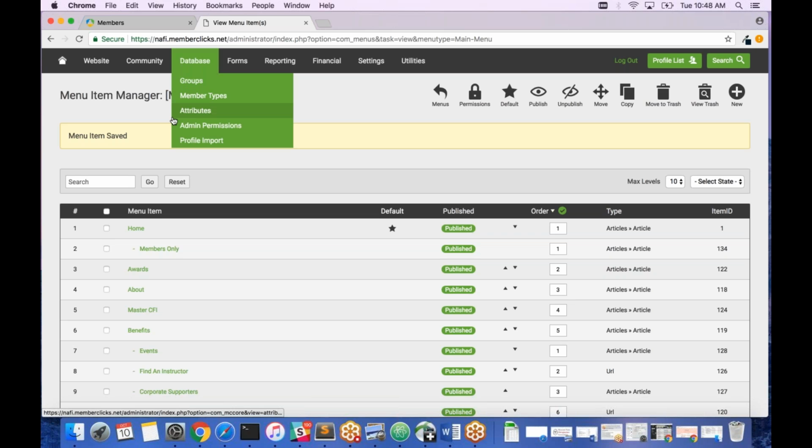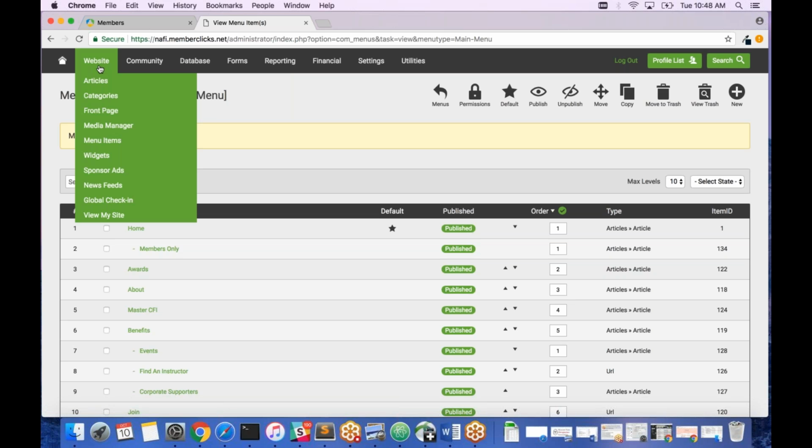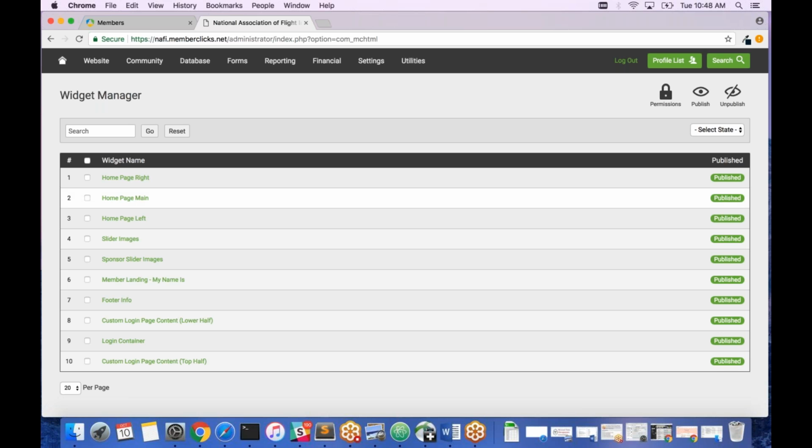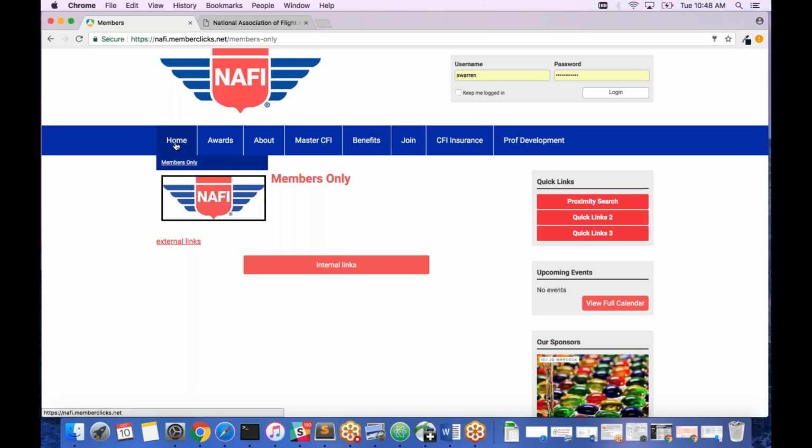All right. Two more things I'm going to try to hit really quickly. Under our website, we have what we call widgets. So widgets are what allows the front end of our website to be responsive. So if I select widgets, we've got a couple of different items in here. Homepage right, homepage main, and homepage left. So if I'm looking at your homepage on your website, we're going to go back home.